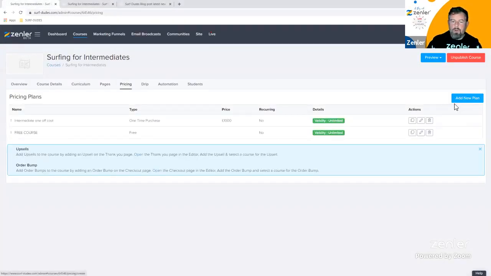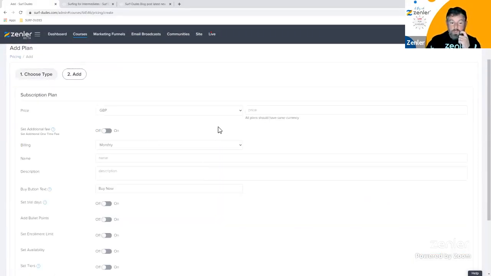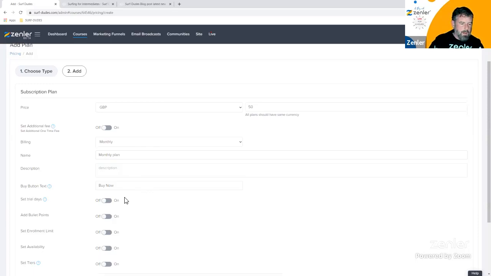So we're going to add a new plan. This one is a subscription. So under the subscription, we have more options. So under here with the subscription payment, we could say £50. Then we could say we want that as monthly, and give it a name, monthly plan. And obviously a description by now.